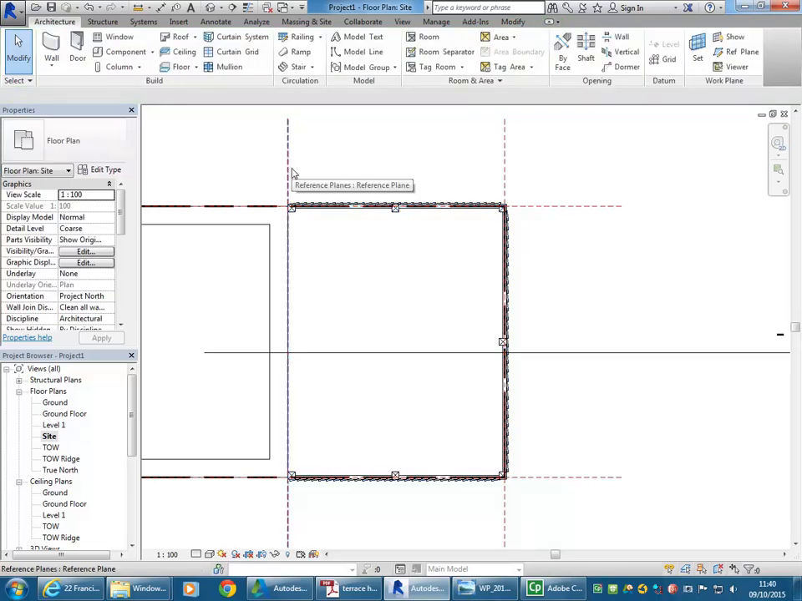Are you just doing the backyard right now? Yeah. Oh, you probably don't need that. There's no fence there. Yeah.